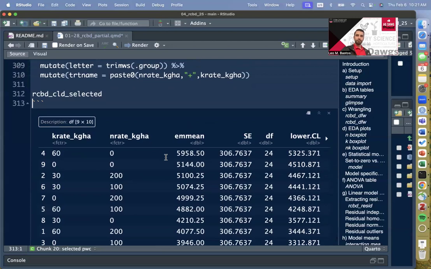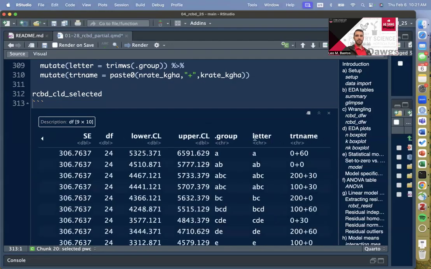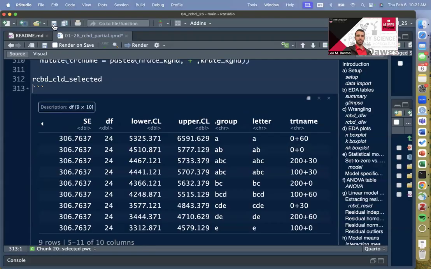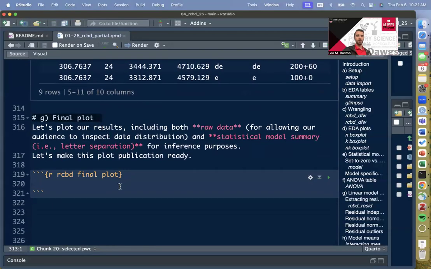All right. So now we have our data frame with our potassium rate, nitrogen rate, mean, our pairwise comparison letter separation, and then a treatment name column that we created here. I'm going to save this, and then we're going to get to our last chunk of this exercise, which is our final plots. There are different ways of making these final plots. I'm going to show you one of them. I encourage you to think about other ways that you could show this.